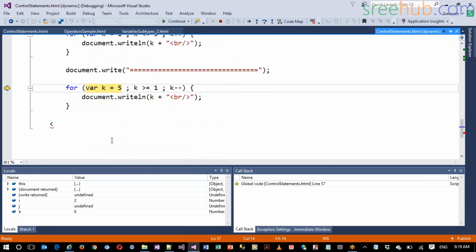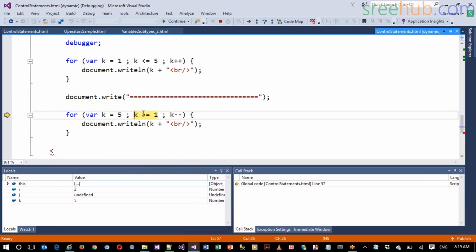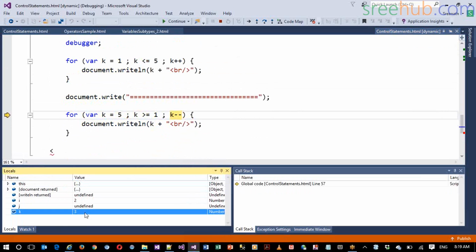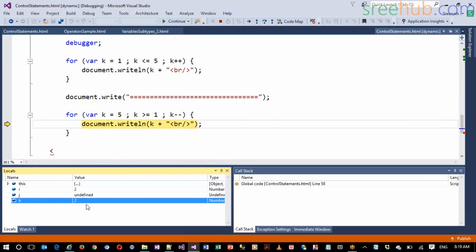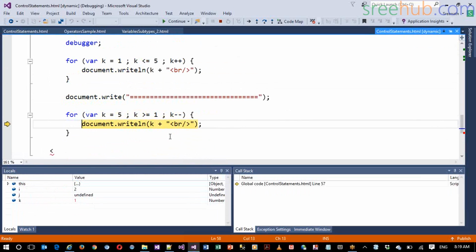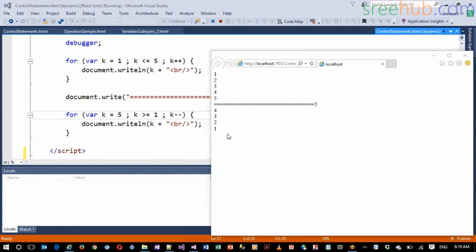Similarly you have here, initially K value is 5. Now you can see the beauty here is it will check whether K value is greater than 1 or not. As it is greater, it will print 5. Similarly it will go and decrement. You can see K becomes 3, and then K becomes 2, because we are using K minus minus. Once you complete with F10, press F5 to finish debugging. You can see the values will be printed: 5, 4, 3, 2, 1.